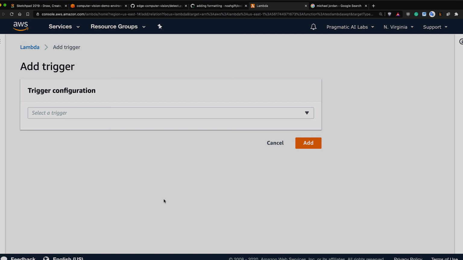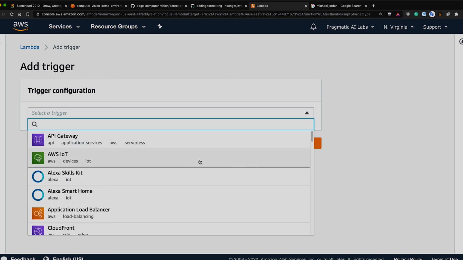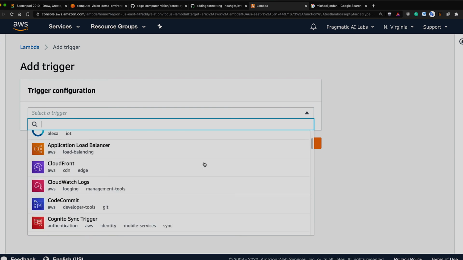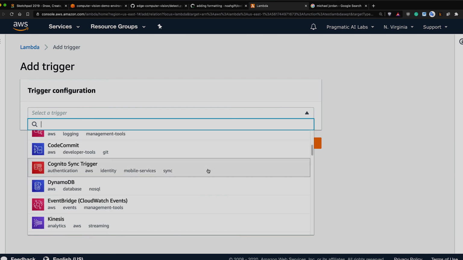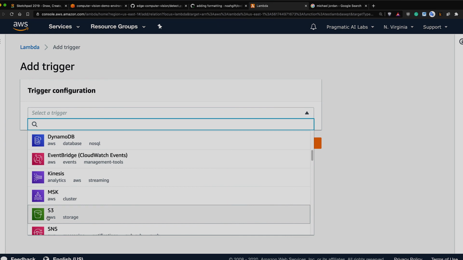It can turn on when you push the garage door, or you can flip the switch on, or it can turn on at night. And so in this case, we're going to add a trigger. And again, there's tons of things you can add triggers on. We're going to add a trigger for S3 right there.